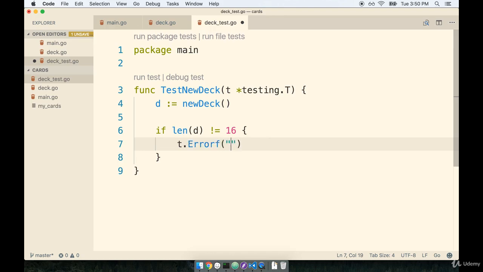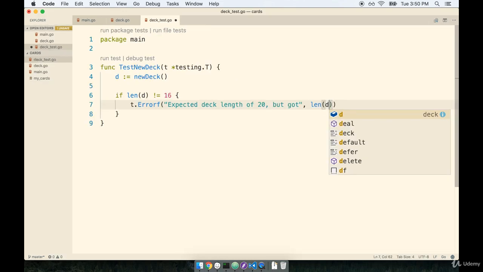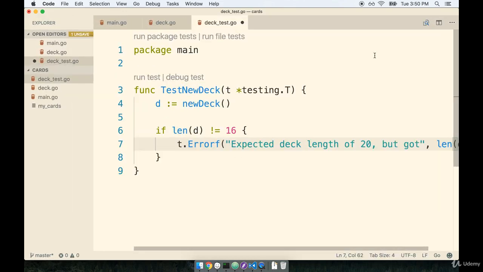So we'll pass in a string that says expected deck length of 20, but got, and then we want to make sure that we actually print out the length that we did receive. So we'll close off the string, and then as a second argument, we'll pass in length of the deck, or len d. Sorry, let me get my zoom right.